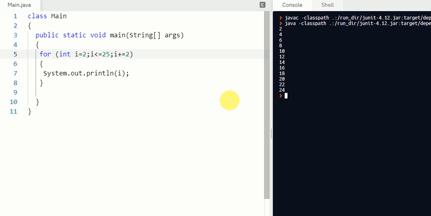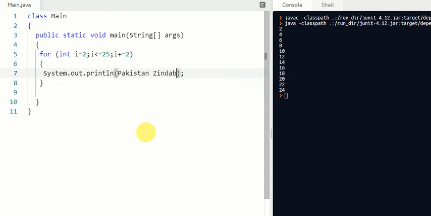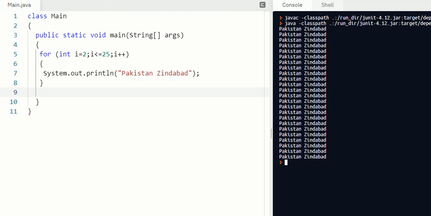Okay, one more thing. If I'm not using this I here and I'm writing something else like Pakistan Zindabad. Okay, so I'm printing this. Now let's see what happens, because it is a string, so we have to write it in quotation marks, and I'm going to run it. Oh, so only Pakistan Zindabad is printed many times.